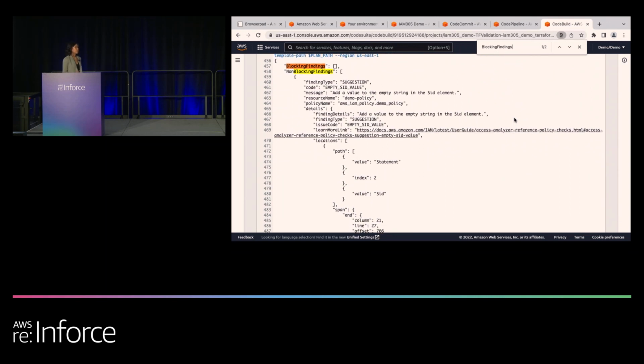So what you're seeing here, I got zero blocking findings. That's why my pipeline was executed successfully. I still got a non-blocking finding. What it's telling me is that this is a suggestion that one of the statements in my IAM policy is missing a Sid. So as a developer, I have an option, using this information, to further improve my IAM policy. However, I got a successfully executed pipeline.